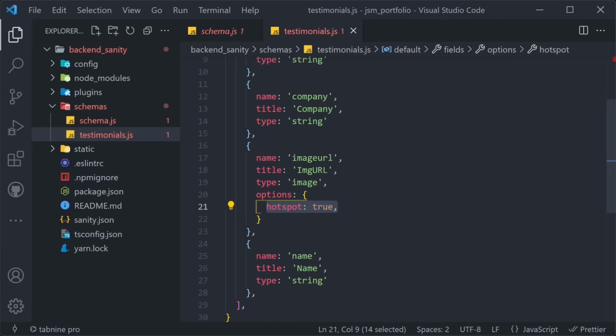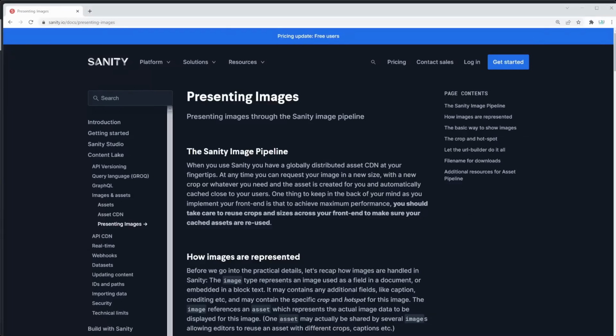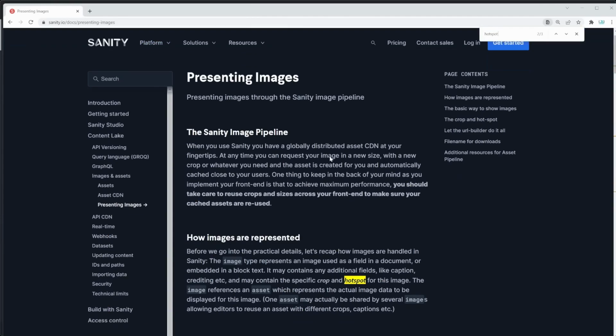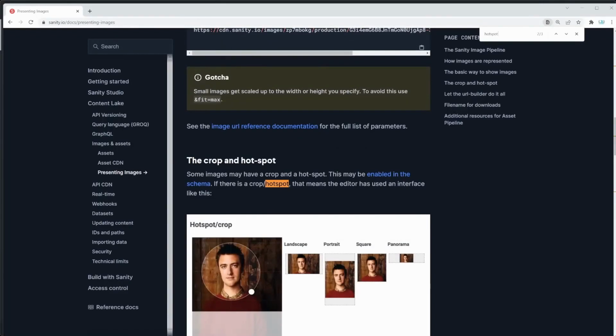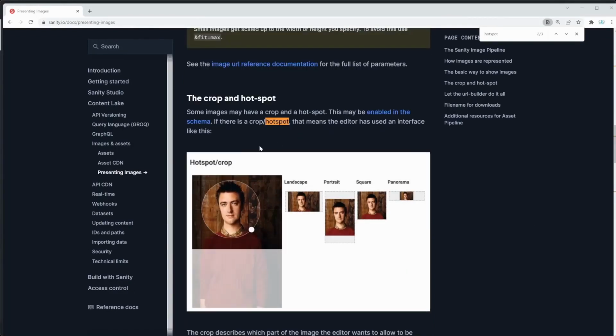Well, the key is whenever you're using some kind of software, always look through the documentation. One Google search is going to lead you to docs presenting images, and then if you search for hotspot, you can immediately see what that means. That simply means that the user will be able to choose the crop while uploading the image. This is the feature that you would have to implement on your own if we weren't using Sanity.